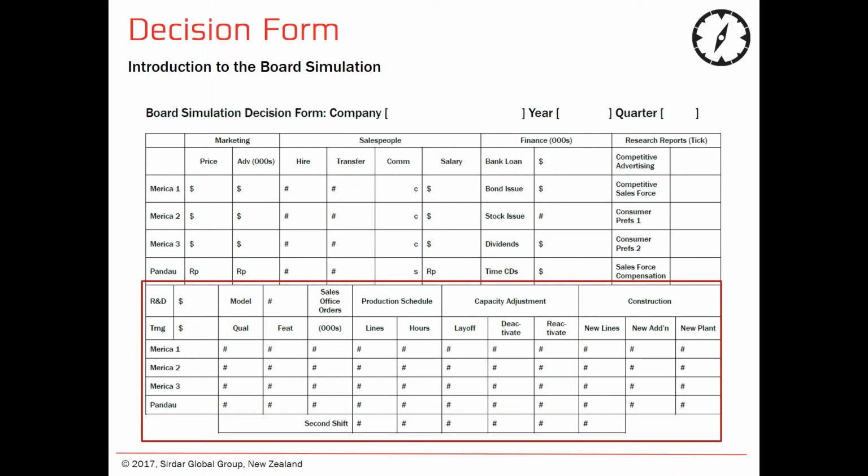Sales office orders is the amount of stock that each office is ordering from the plant, and that's quite important to make sure you've got the amount of stock but not too much stock. So that's the sales office order. Production schedule is the number of lines you're producing and the number of hours. By default, you all start with 6 lines or 40 hours per line in your home region, America 1, 2, or 3. And as you go along, you can make adjustments to your production schedule. You'll also notice right at the bottom is a line entitled second shift, which is another way that you can make production decisions, and we'll cover that off shortly as well.